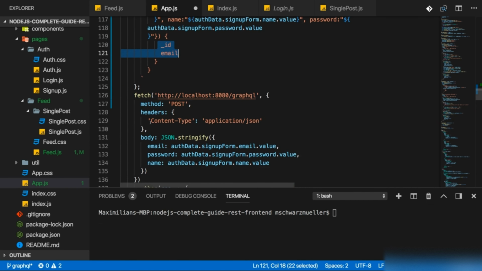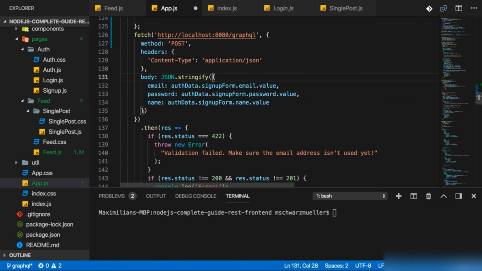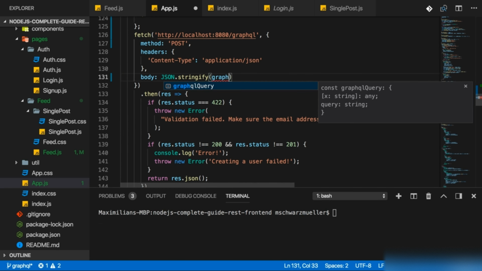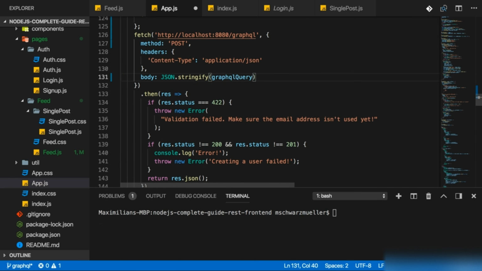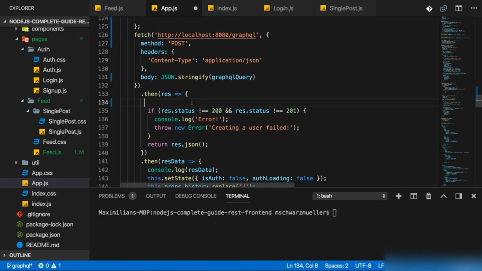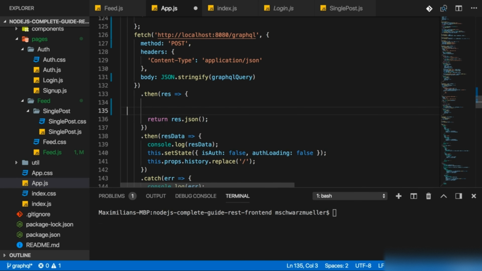And now, this is the object I want to stringify, so my graphqlQuery object. Now I don't need to check the status code here because that will not be set. It's either 200 or 500. I'll cut it here and I'll remove that.